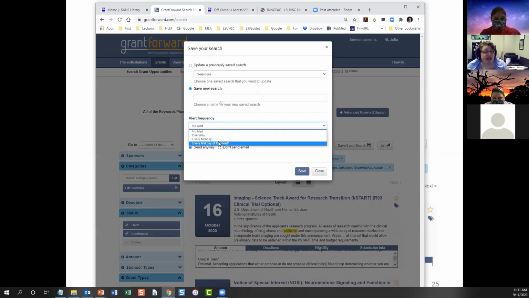Every Monday, which is what I do, or the first day of the month. What I do is every Monday. So I get an email every Monday. If there's no new grants, I tell it to send it anyway, so I know that the system's working, because I don't trust anything. Or if there's no new grants, you can also select it not to send you anything.